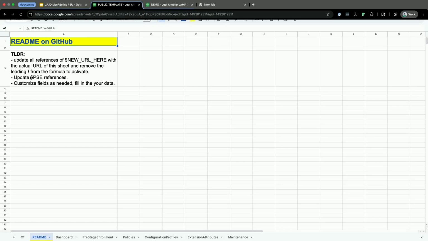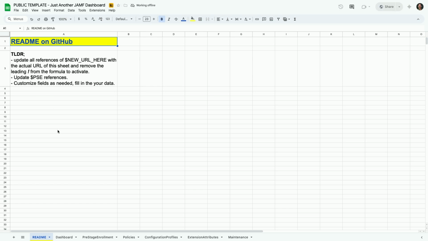Okay, so now we've got a bit of a demo. What I'm going to show you first is actually the template when you get it, once you duplicate it in your environment, in your Google page. I've got the link back to the README on my GitHub, which is where it'll be linked originally. And there's really just a couple of URLs you have to update and a couple of references for the pre-stage enrollment. Certainly, if there's other customizations you'd want to make, you're more than welcome to do it, and then just fill in your data.